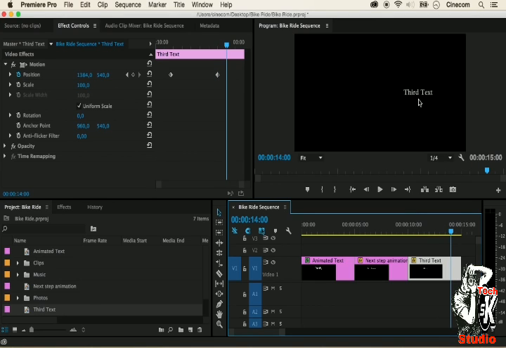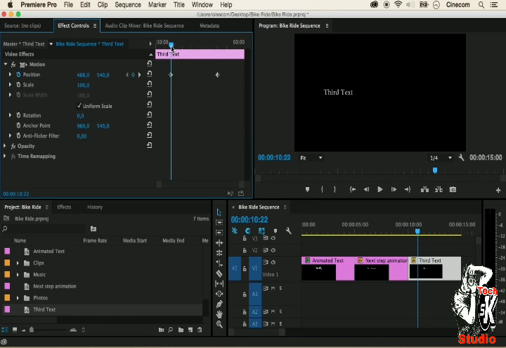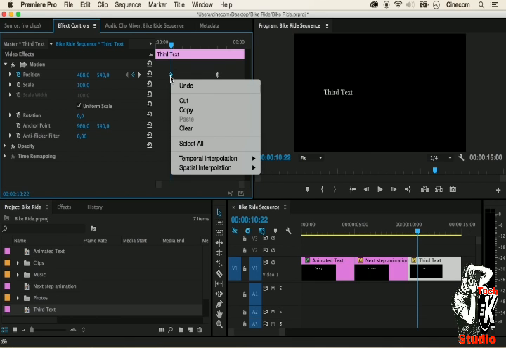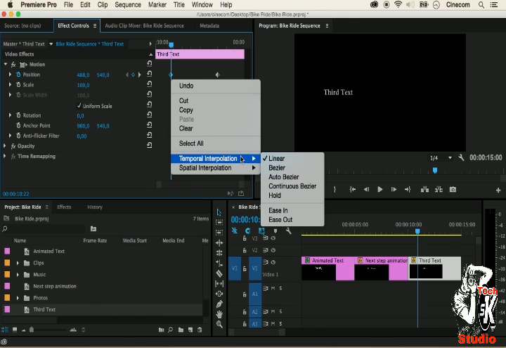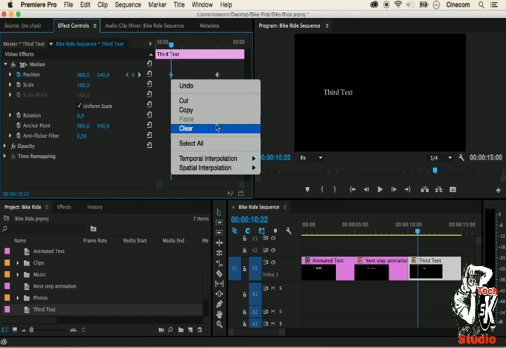This doesn't really feel natural. In order to make this animation go much more natural, we actually have to smoothen these keyframes so that the text will accelerate while it's going. And to do so, we can right-click on one of these keyframes, head over to Temporal Interpolation, and say Ease Out. Because the animation is going out from this point.